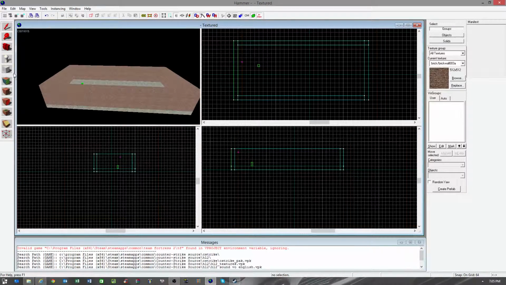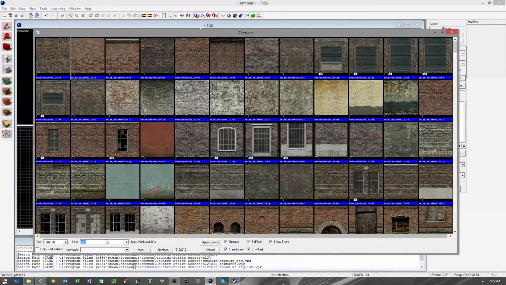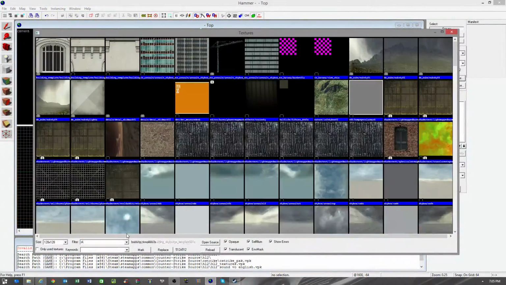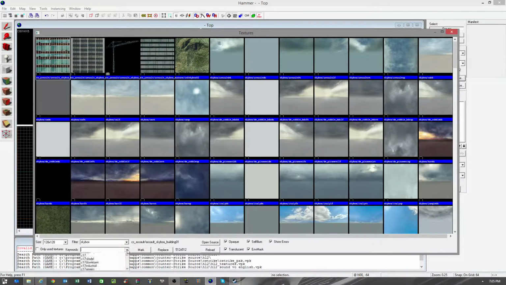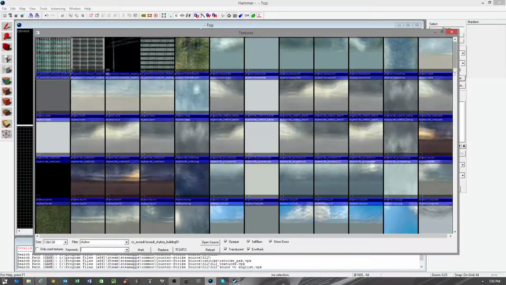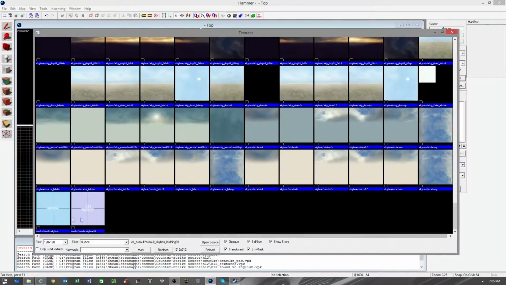In order to get a skybox around the map, all you need to do is select the block tool again. Select the block tool, go over here to the textures, go down here and type in skybox. Once you have it done, scroll all the way down to the bottom till you find these two. You want to click the one that just says skybox, not the 2D, just the plain one.